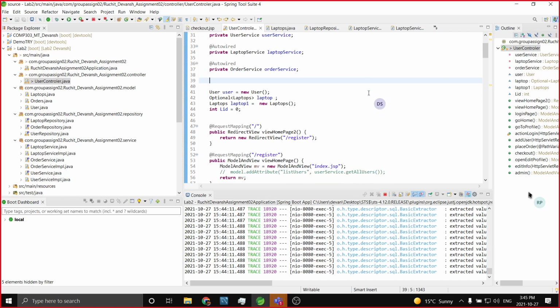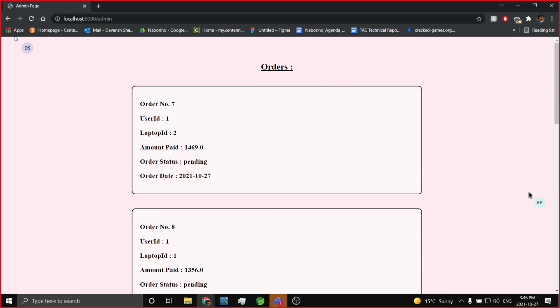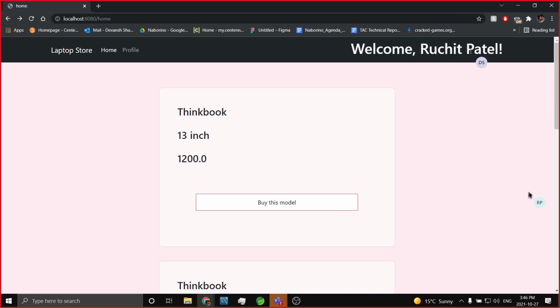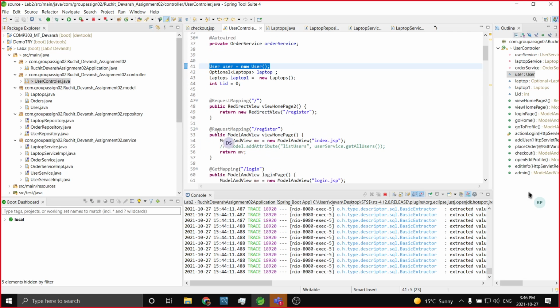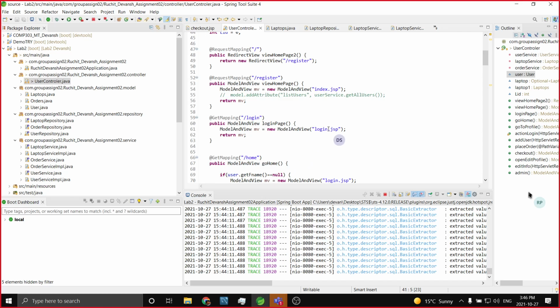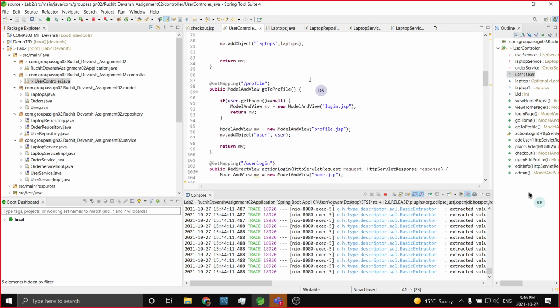So we can use it to send data through the repository layer. We are also implementing a global user, so we can use it on all pages. As you can see, there is a nav bar here which uses the name, so that's coming from this user, and all these others are either request mapping or get mapping, to display the page or get the information.